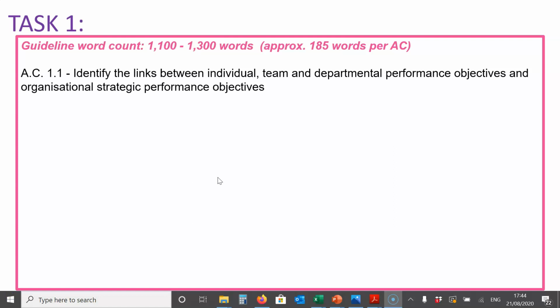So for 1.1, you're asked to identify the links between individual, team and departmental performance objectives and organisational strategic performance objectives. So you might find it really useful here to start with a definition of what we actually mean by a performance objective. You should be able to use your wider reading to find a definition of performance objectives.